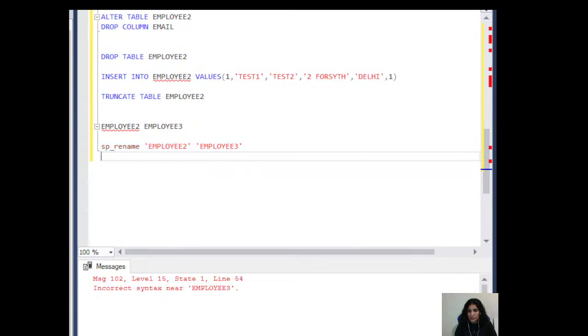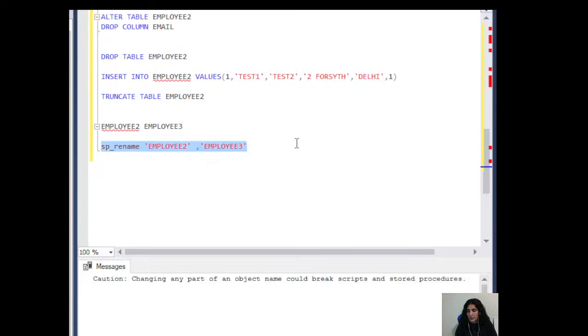There is a syntax error, looks like. Oh, sorry, I just missed a comma here, I believe. Yeah, so it will give a message that since we are changing a table, there might be dependencies of this table, could be in procedures or could be in triggers or somewhere else. So in this case, it's just giving a message that it could break the scripts and stored procedures. So you have to be careful before you rename that.